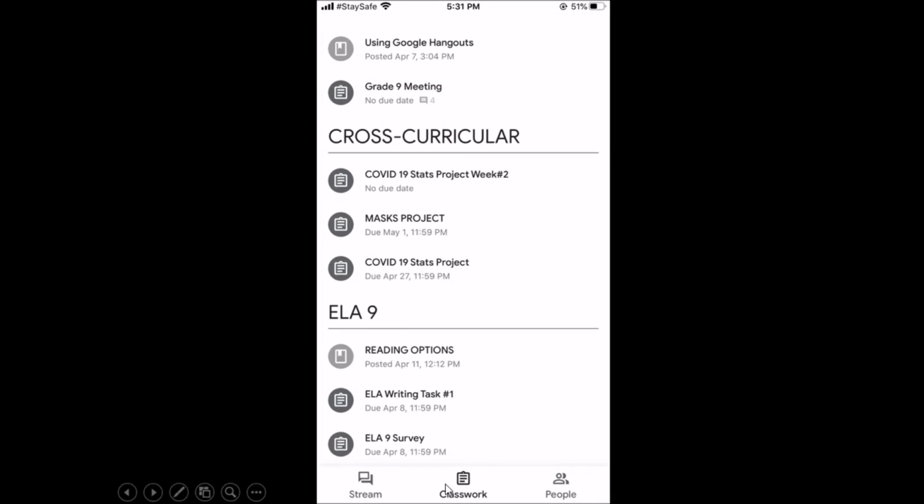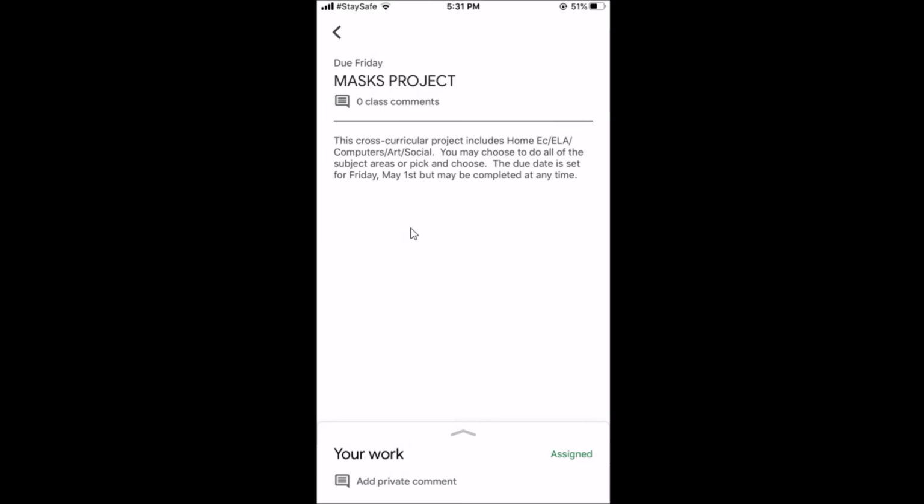So you would click on that, and now you will get a list of all your assignments. So for grade 8 and 9, they're going to have an ELA section. For some of the 9s, they're going to have an ELA Romeo and Juliet section. 7, 8, and 9 are all going to have a cross-curricular section that has the different projects listed. So if, for example, we wanted to look at the masks project, we would click on that one.